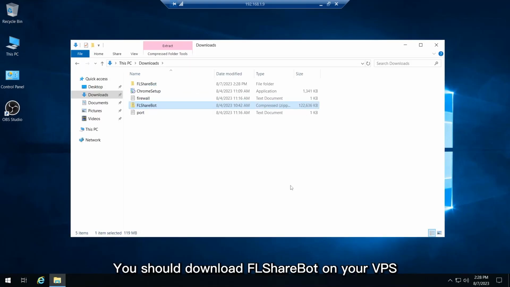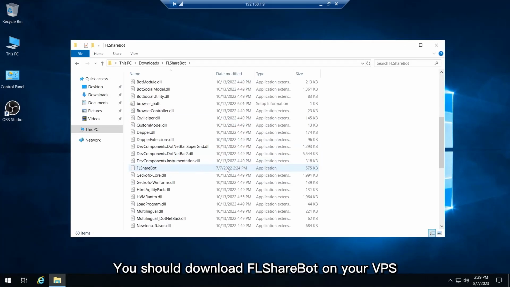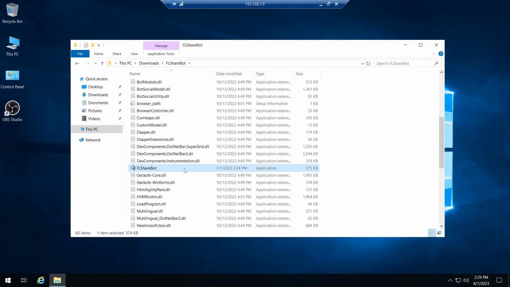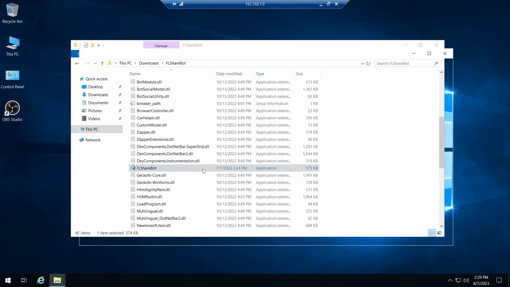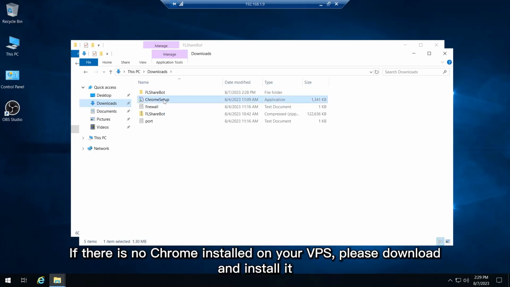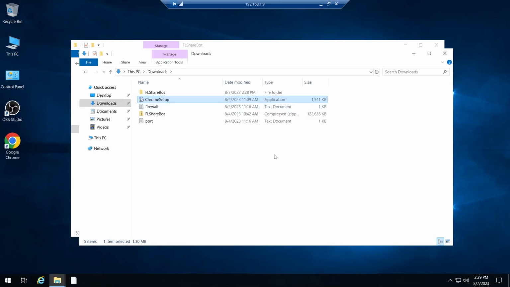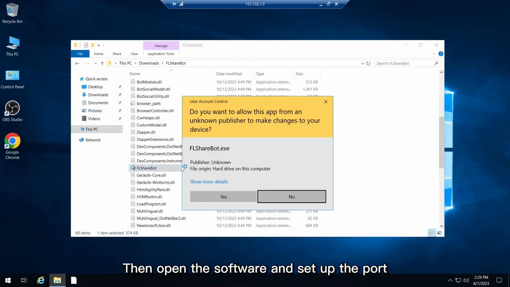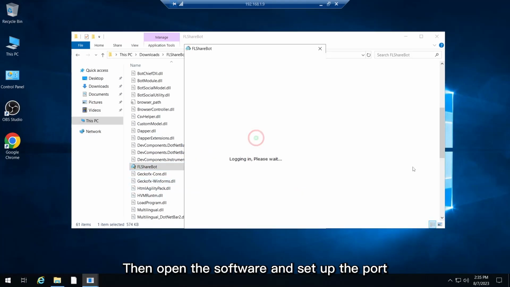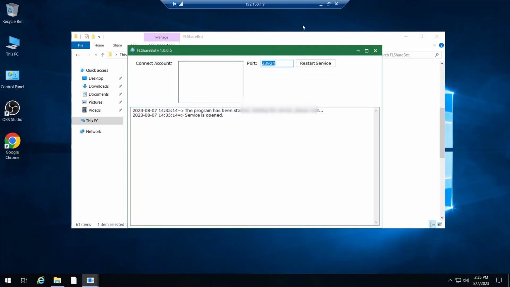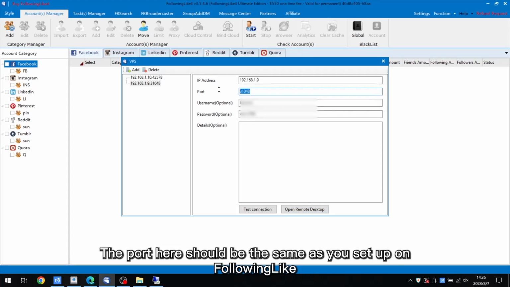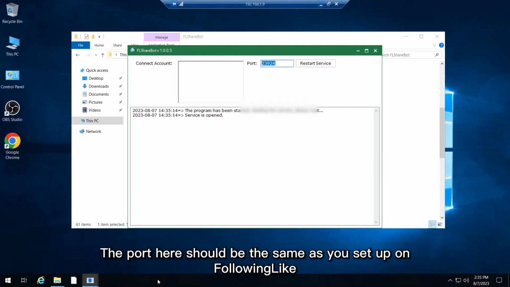You should download FL ShareBot on your VPS. If there is no Chrome installed on your VPS, please download and install it. Then open the software and set up the port. The port here should be the same as you set up on Followinglike.